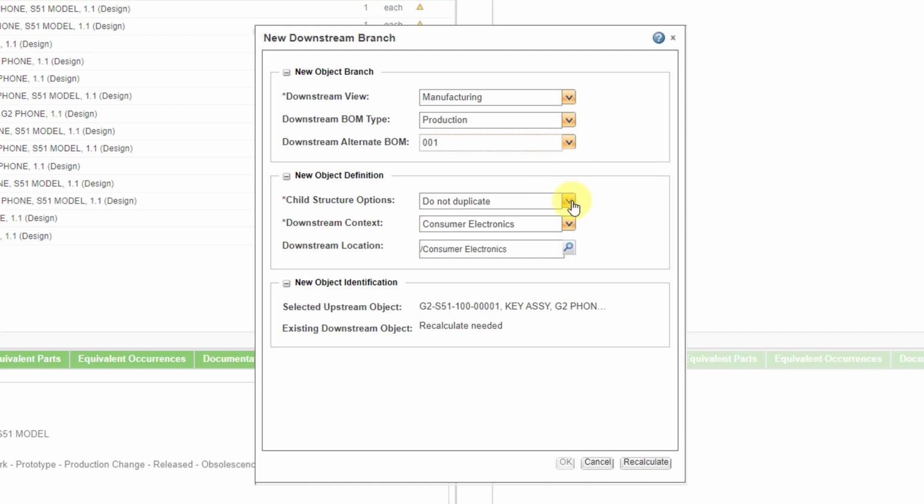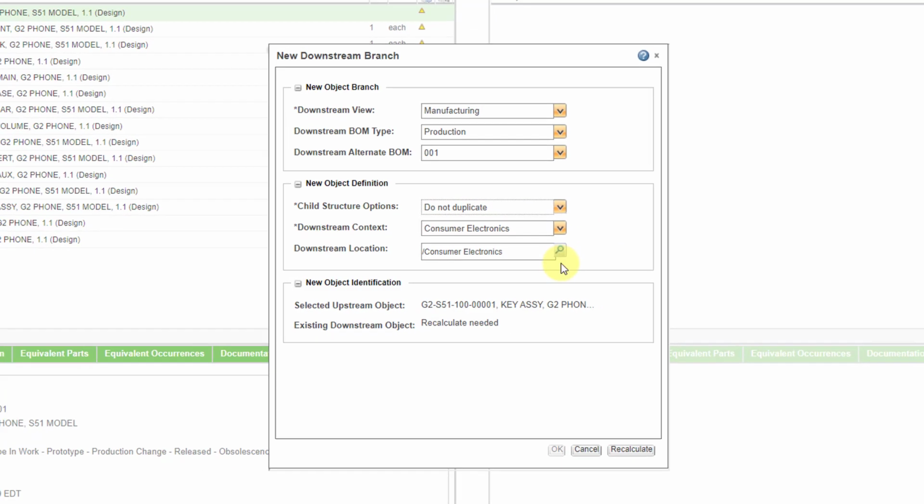And then we have a drop-down list here for the child structure options. I chose an assembly that had 3 subassemblies, so I can show you the effect of each of these different operations. And so the first choice is do not duplicate, and then we have duplicate with propagating and duplicate without propagating. Let's choose Do Not Duplicate, and we can see the context in which this will be created.